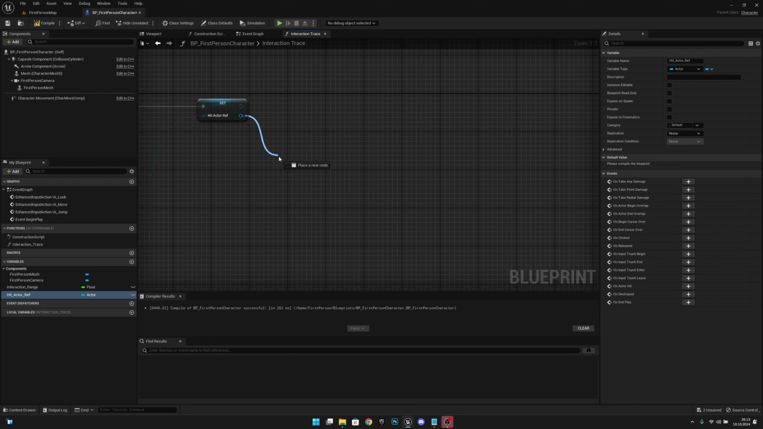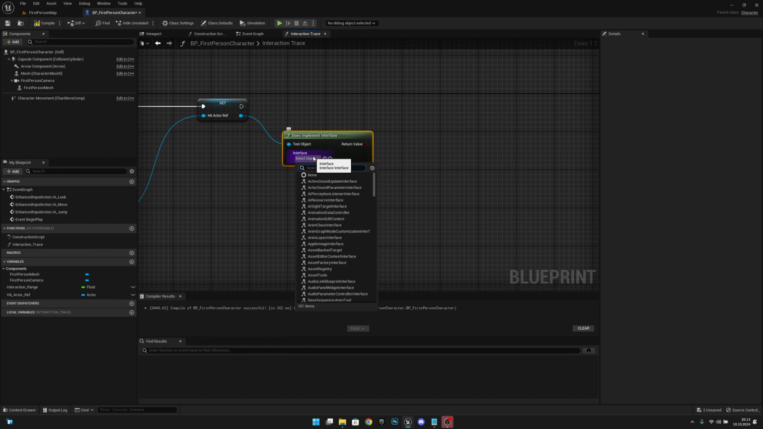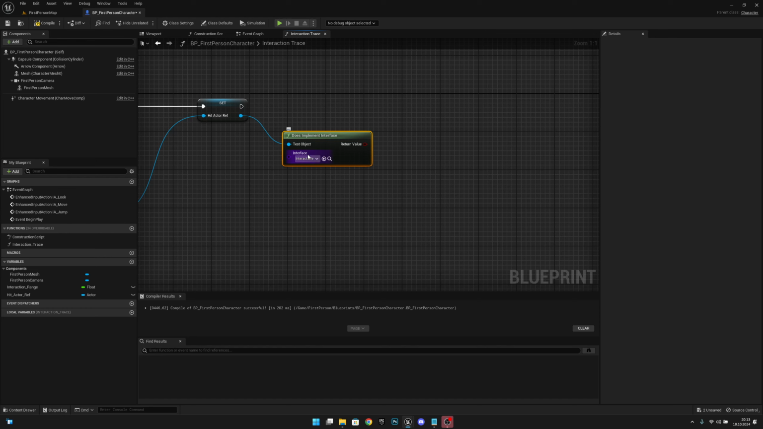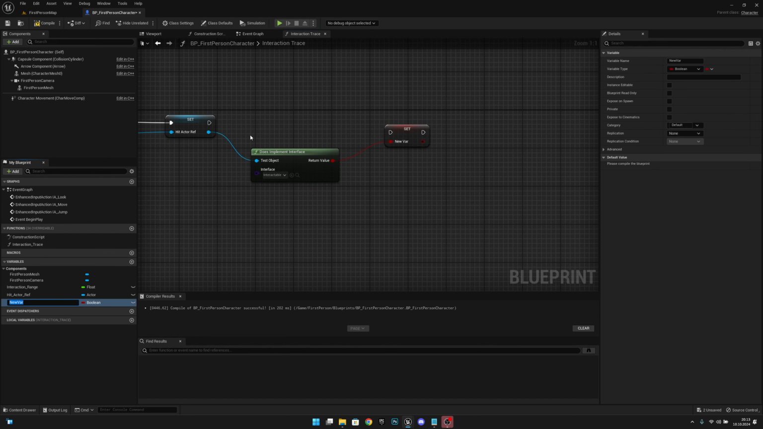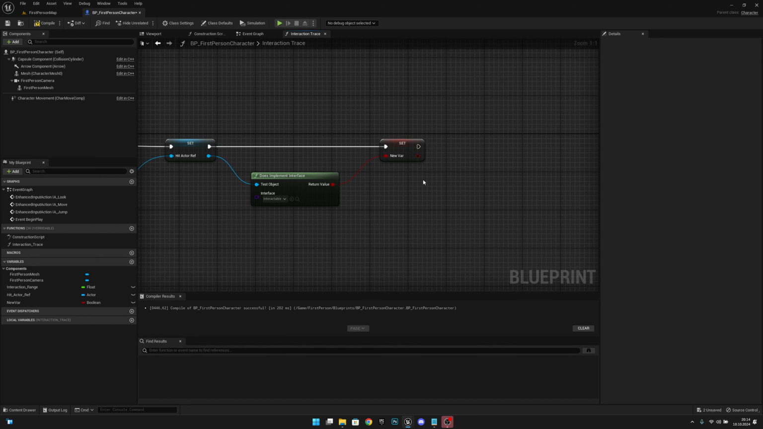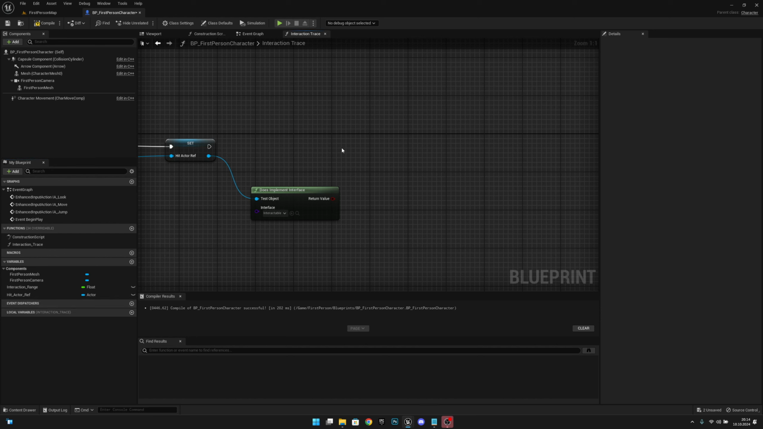Okay. After that, we want to get from this hit actor ref, and we want to check does implement interface. Now we want to select our interactable interface. So the one that we just created. Okay, and then we want to promote this return value to a variable like this. Actually, let's not do it this way. Let's do it another way. So let's move this a little bit more down. Let's delete this variable. And let's add a branch.